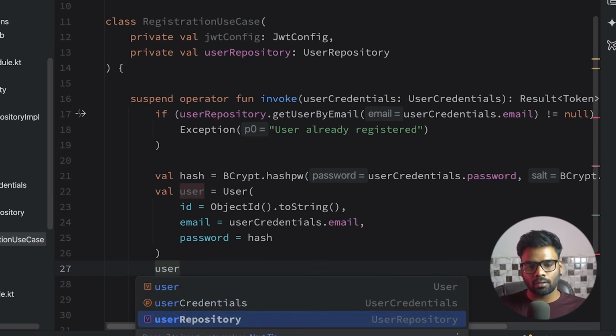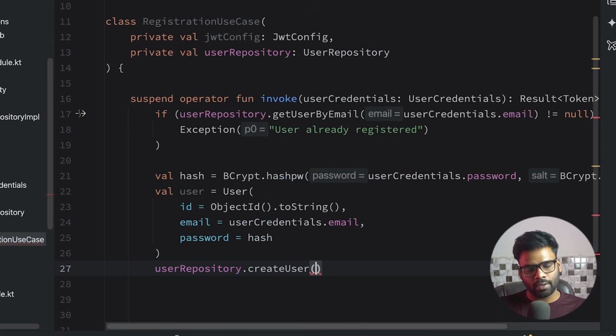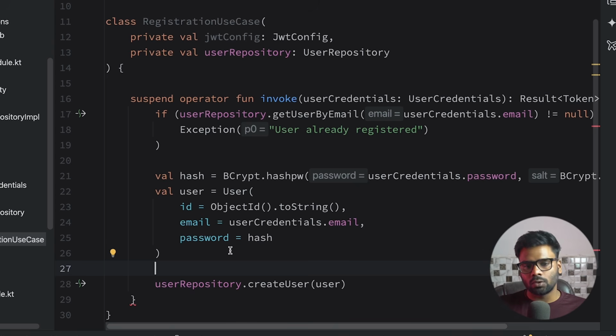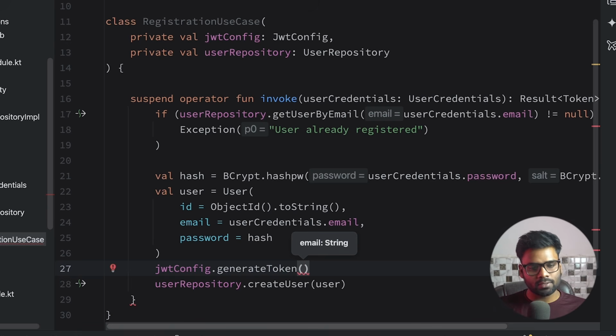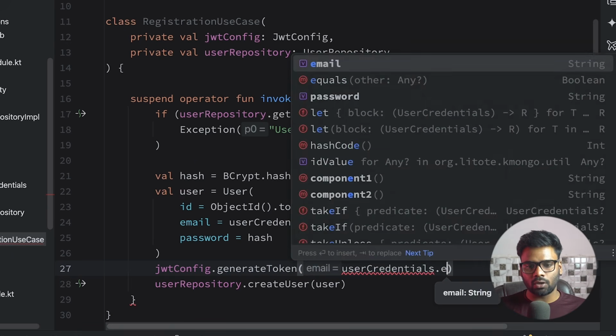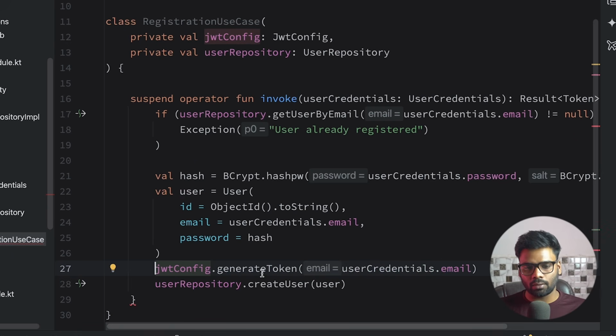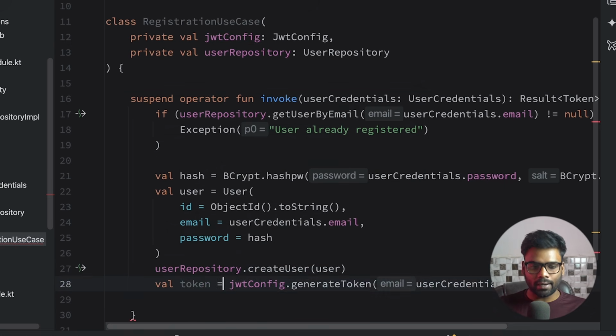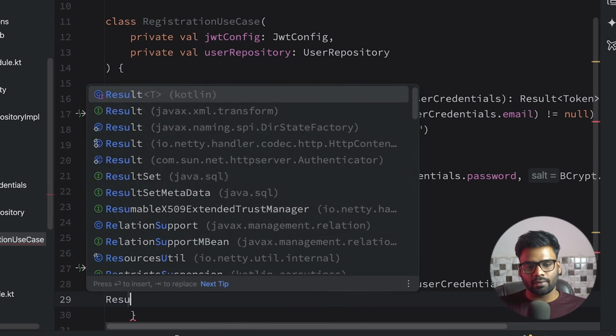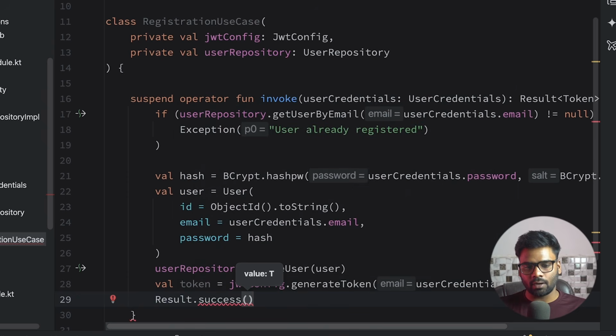Now use user repository, create user, and simply inject this user. But if you check, the return type is result of type token. So let's generate token here. For that, we'll use JWT configuration dot generate token. You can simply pass the user credential dot email, and we have that token. Now I want to return it. Store it in a variable named token, and at the end we'll use result dot success and pass the token.